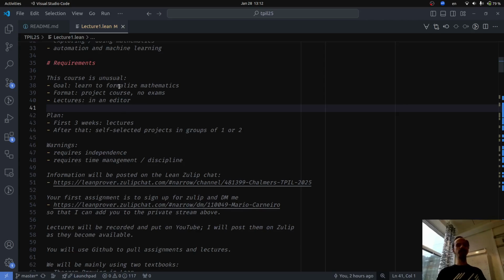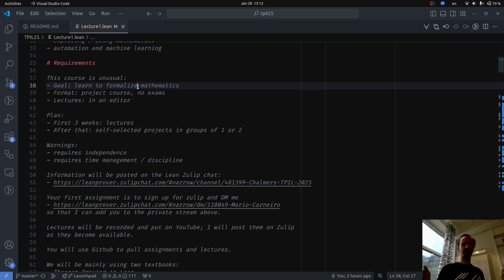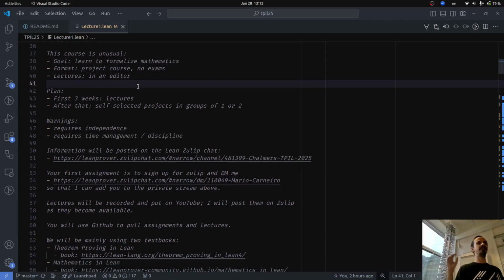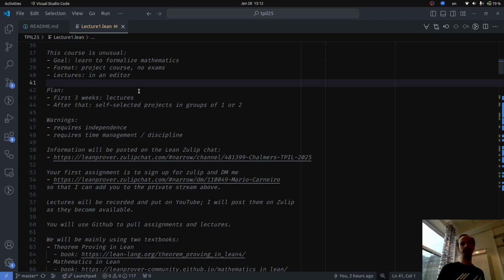Okay, so now just general course administration stuff. The goal here is we're going to learn to formalize mathematics, and Lean specifically. This is a project course, so all of your grade is going to be in the final project. There are no exams. There might be some assignments, but they're not going to be for credit. I'm mostly just going to be giving these lectures in an editor like this. The plan is that for the first 3 or so weeks, I'm going to be giving lectures like this, just showing you how various aspects of Lean work.